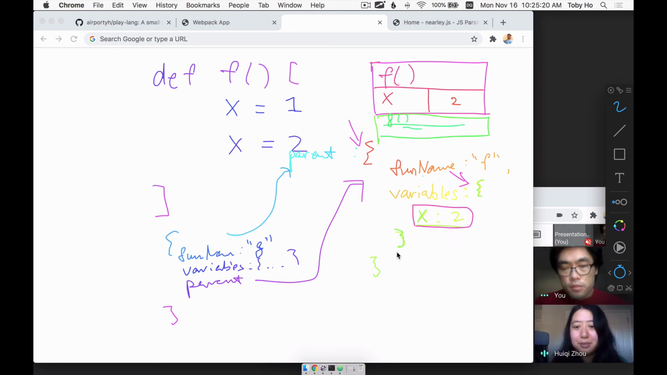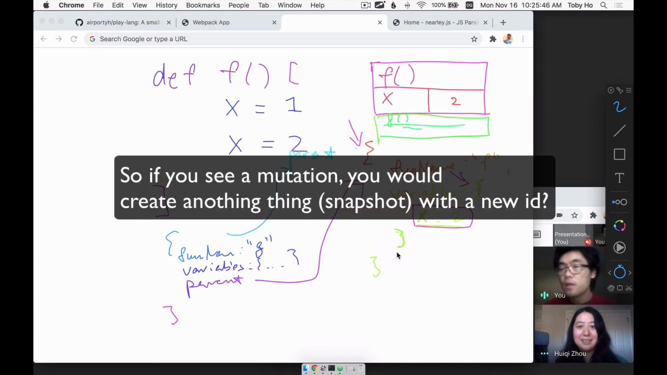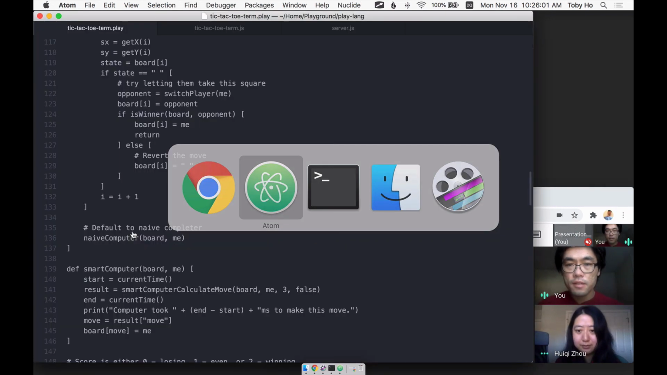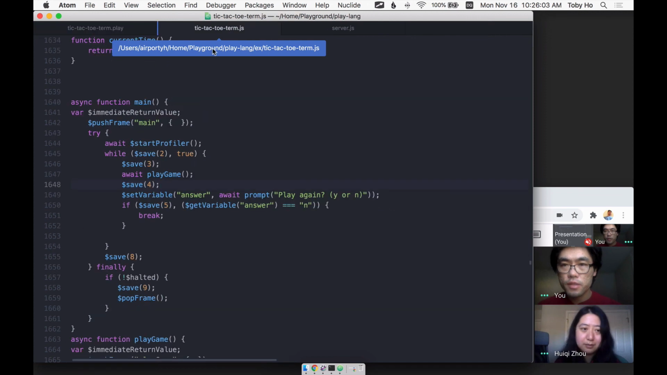Okay, so another question. How do you have the unique identifier to say, hey, I want to go back to when x is... Okay, so the unique identifier is an auto-incrementing ID, like a database would do. So if you see a mutation, you will create another thing with the new ID. Yeah. And I'll show you some of the code that's making this stuff work.